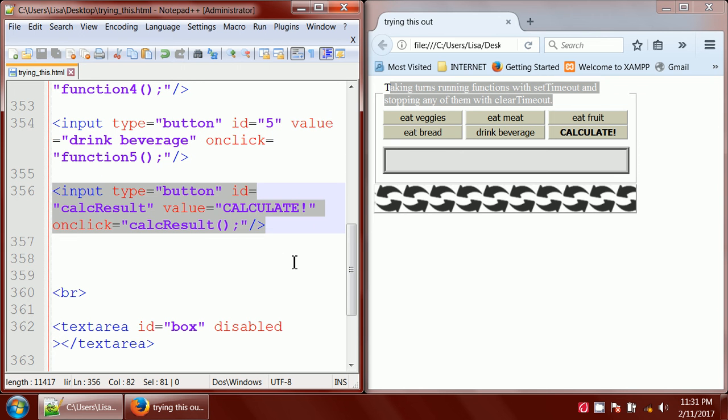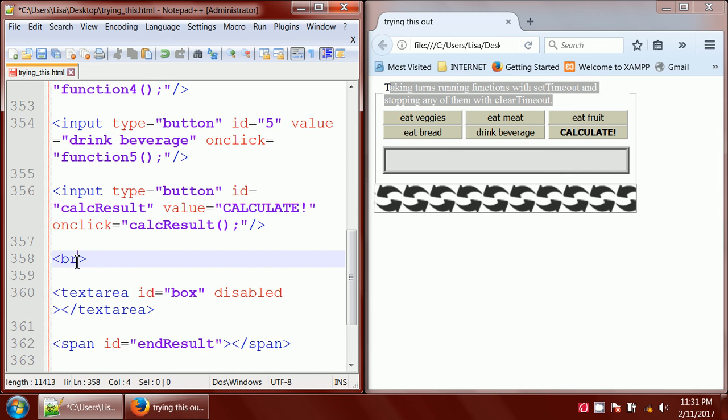Input type equals button, ID equals Calc Result, value equals Calculate, and onClick equals Calc Result. So again, when you have the onClick event of this calculate button, it's calling the calc result function. And I have a break tag right here just to make sure that this text area underneath flows under it and doesn't want to float off to the side.